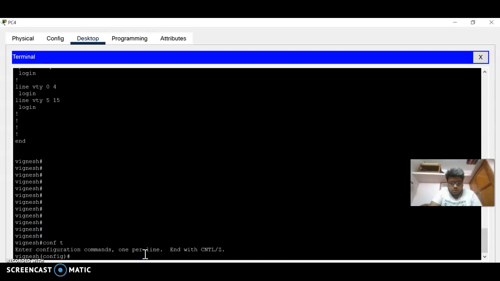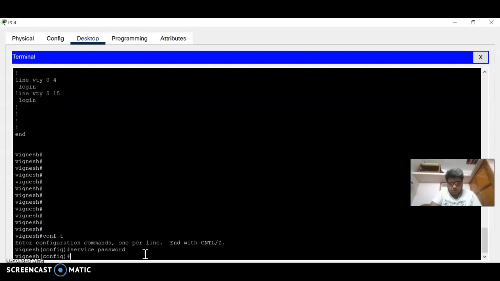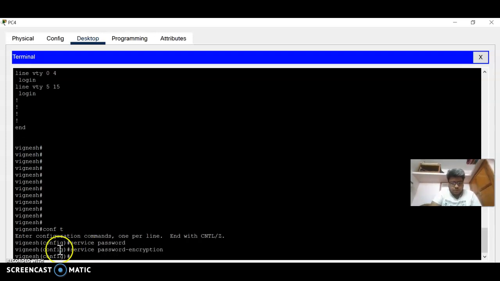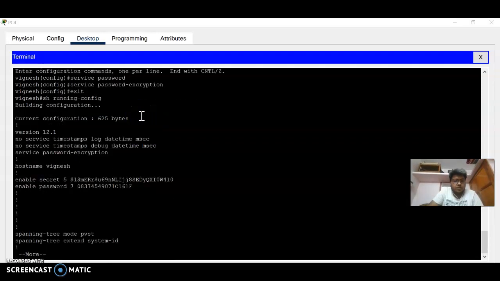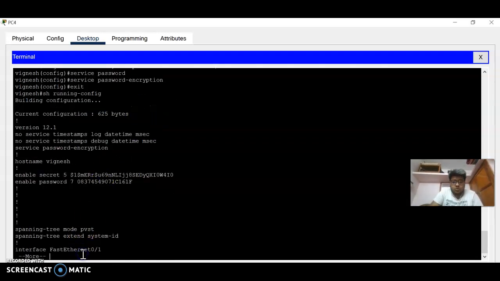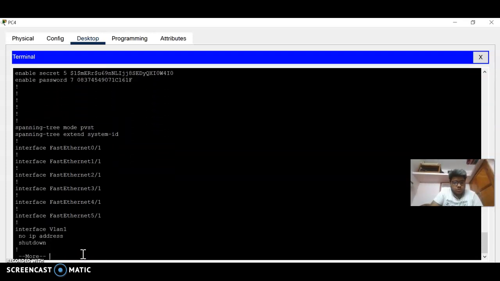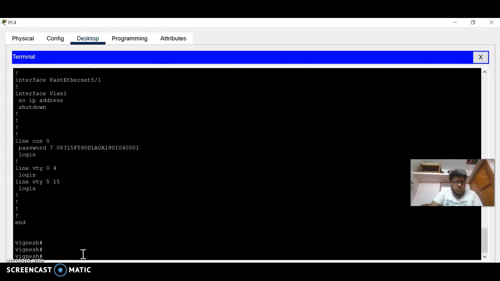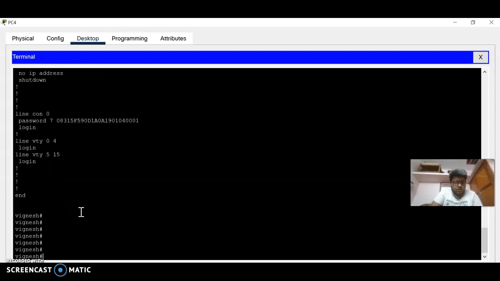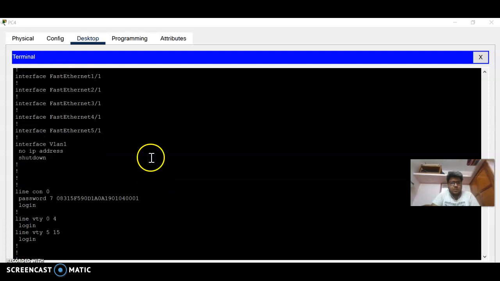So here I give another command called service password encryption. So here I run the config, and so here you see the password login, and here we exit this.